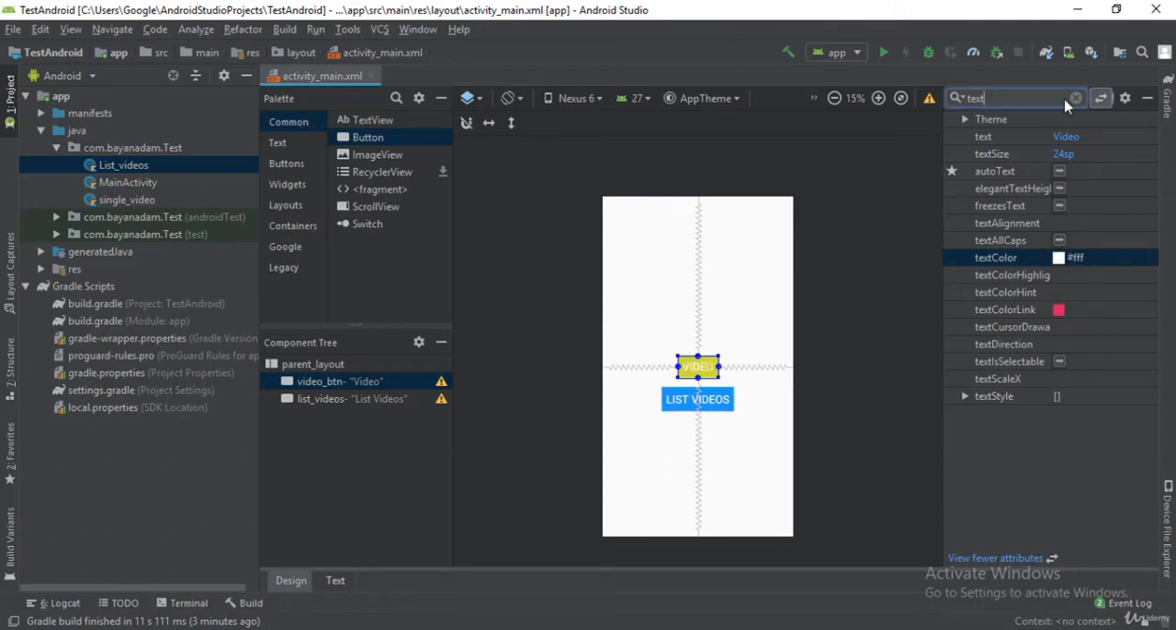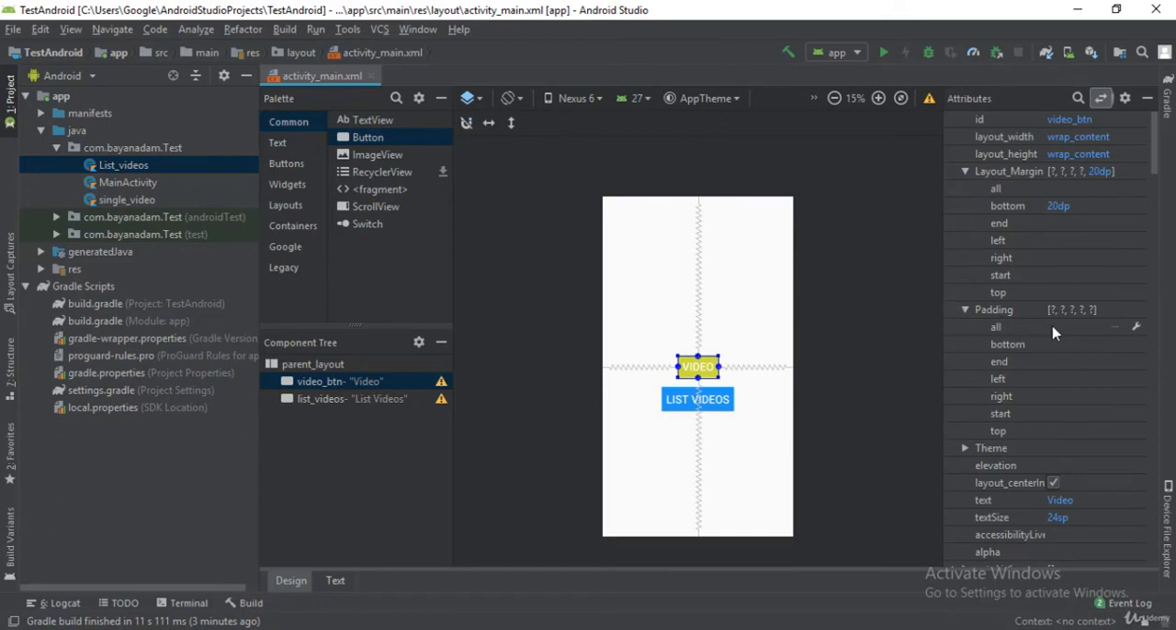And of course we need to add some padding. I'm gonna search for padding, make it 20 dp, and I think I am happy with this. Now you might be wondering, guys, why this one is so big and this one is not, even if we have the same padding. The reason behind this is actually the text. If you increase the text inside this button, you can get the same width as this.